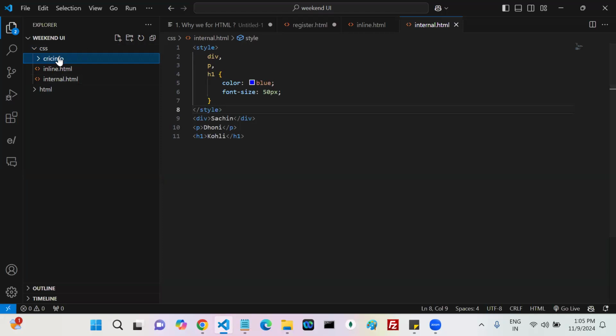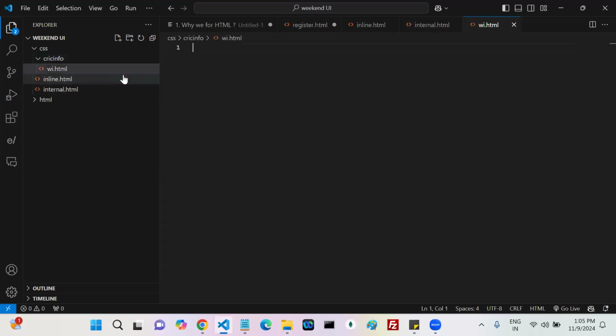So let's write it. The quick info is an application. Think of it like an application now. In the application, how many teams are there? 3 teams are there. For example, West Indies is 1 team. The next one is India, another team.